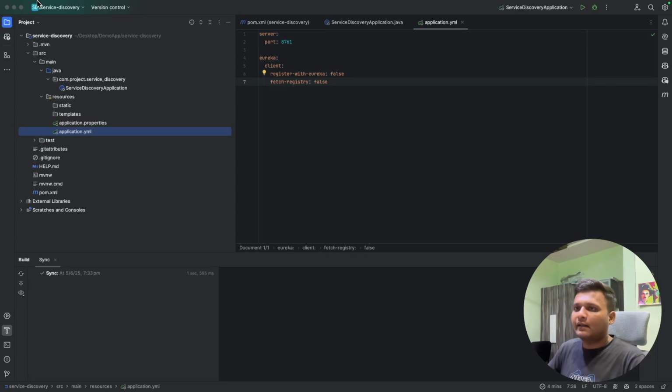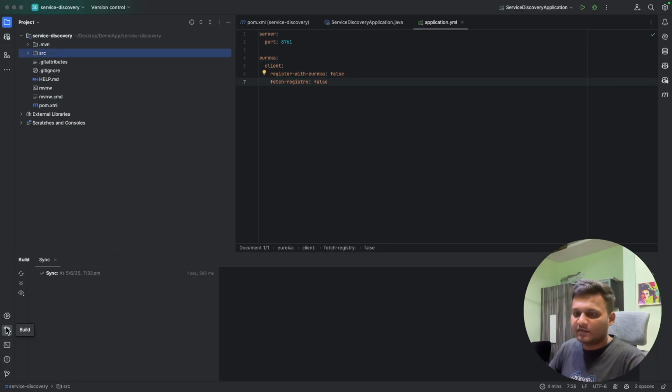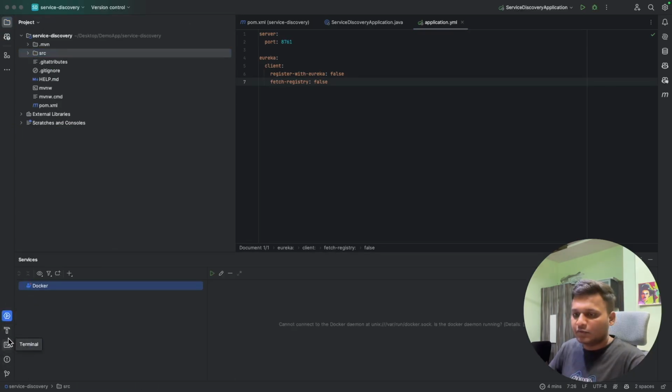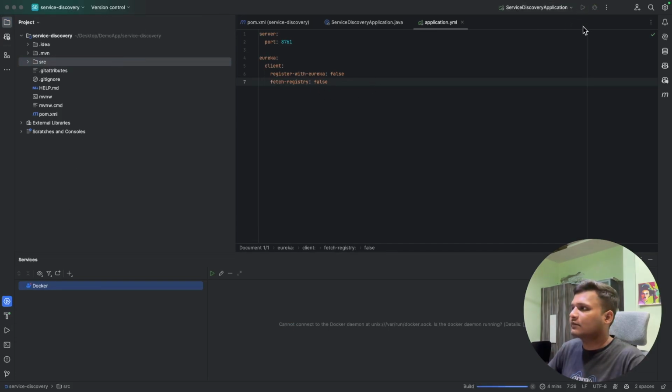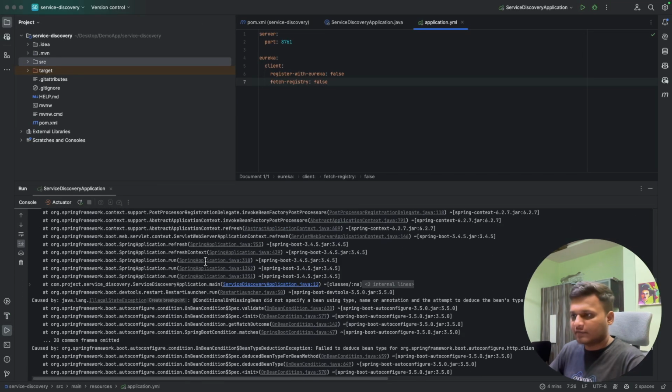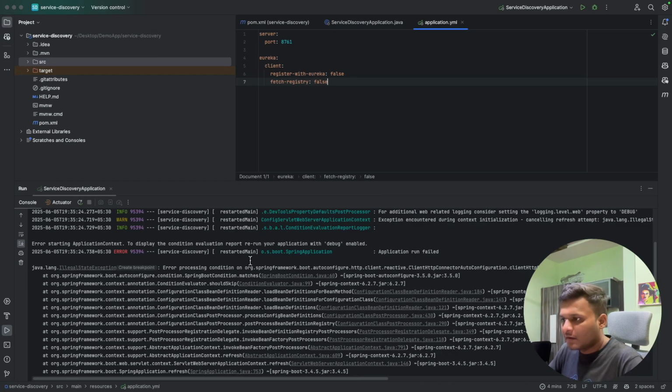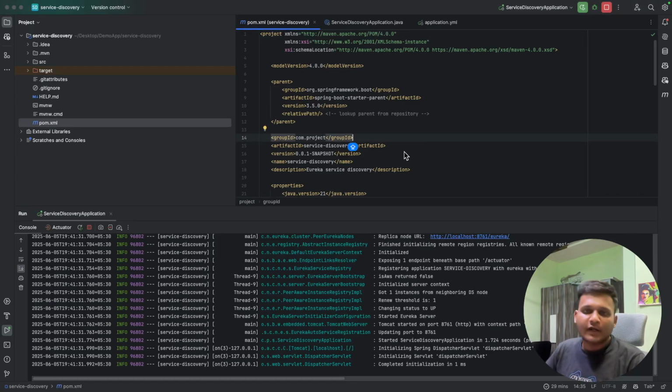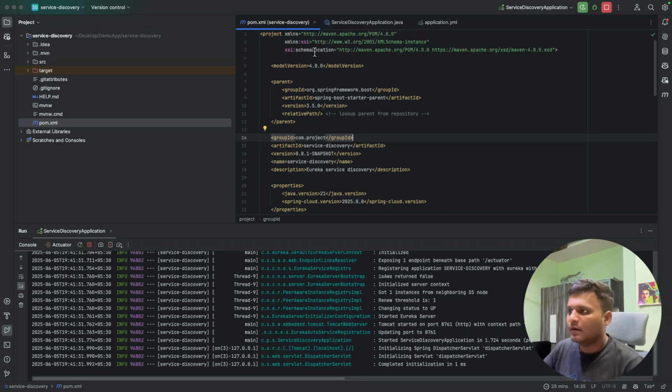So I think we can run this application and see whether it is running or not. So let's run this service discovery application, and yeah, I guess there is one error. Let me just see. Okay, so there was some version issue with the Java version on my machine, but I have fixed those issues, and yeah, you can see the server is running on 8761.